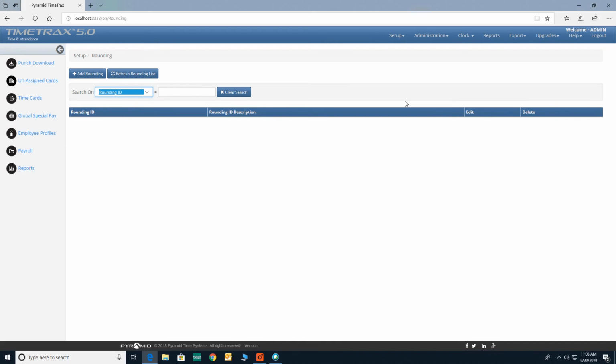For our Easy customer, there is an upgrade option for shift rounding if needed. Custom rounding is also available for purchase. To begin, click on Add Rounding found on the left side of your screen.